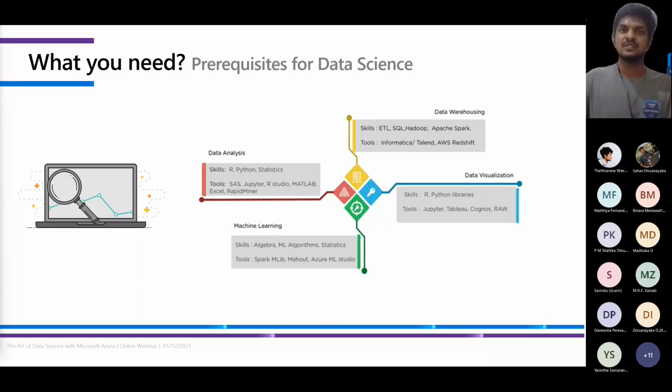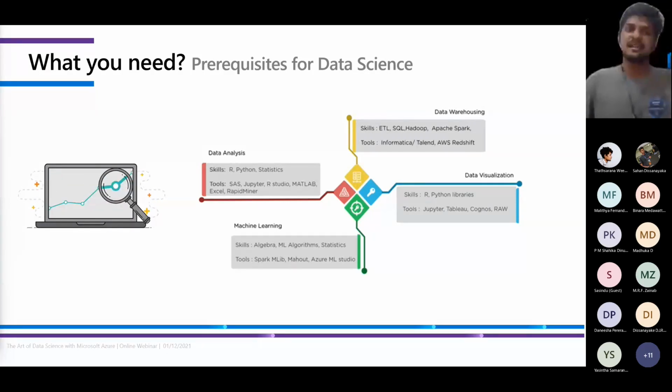And when it comes to data visualization, you should possess skills in R and Python libraries. And when it comes to tools, you have to master Jupyter Notebook, Tableau, Cognos, and RAW. And when it comes to machine learning, you should possess strong skills in linear algebra, machine learning algorithms, and statistics, and you should learn frameworks and libraries such as Spark MLlib, Mahout, and Azure Machine Learning Studio, and many more to learn about machine learning.